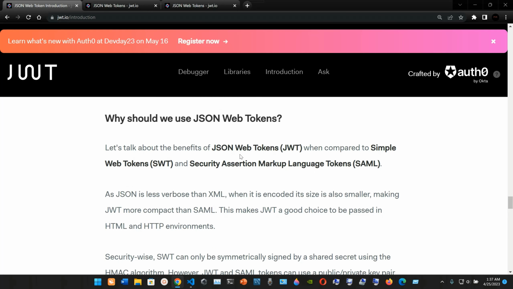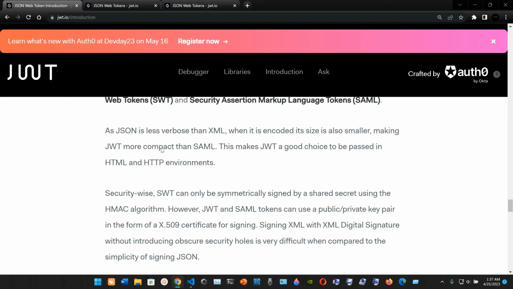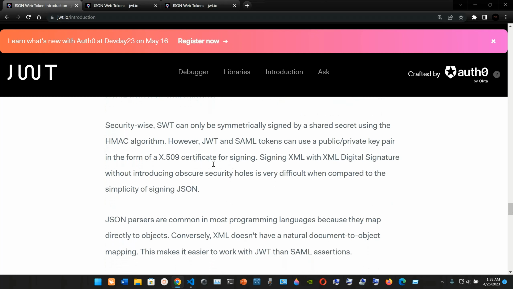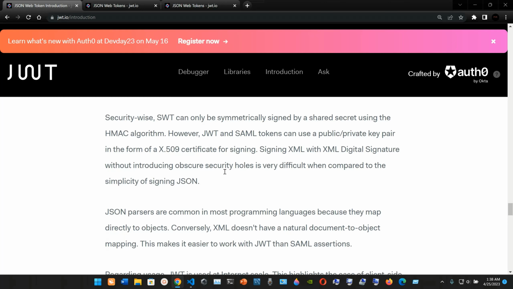Let's talk about the benefits of JSON Web Tokens, JWT, when compared to Simple Web Tokens, SWT, and Security Assertion Markup Language tokens, SAML. As JSON is less verbose than XML, when it is encoded its size is also smaller, making JWT more compact than SAML. This makes JWT a good choice to be passed in HTML and HTTP environments. Security-wise, SWT can only be symmetrically signed by a shared secret using the HMAC algorithm. However, JWT and SAML tokens can use a public/private key pair in the form of an X.509 certificate for signing.